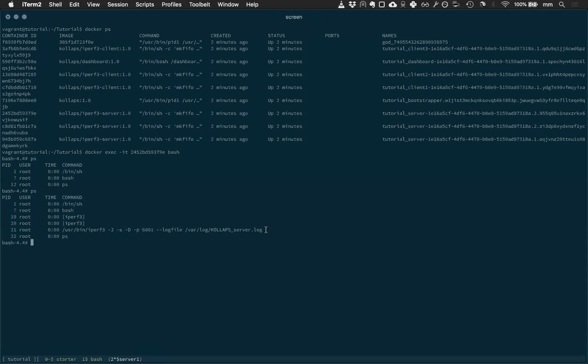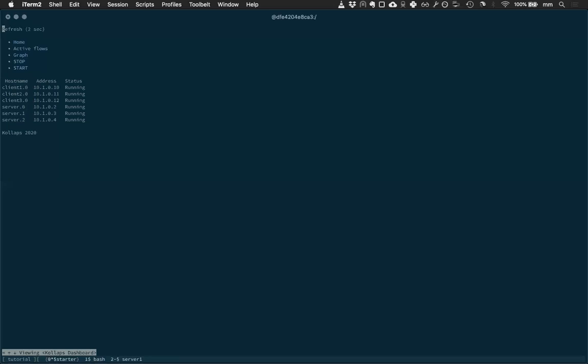Now I'm going to exit this. I'm going to look into the dashboard again. Everything is running. I have some flows that are active. So there is a flow from client 2 to one of the servers with this throughput. There is another flow from client 1 to server 1 with this throughput.